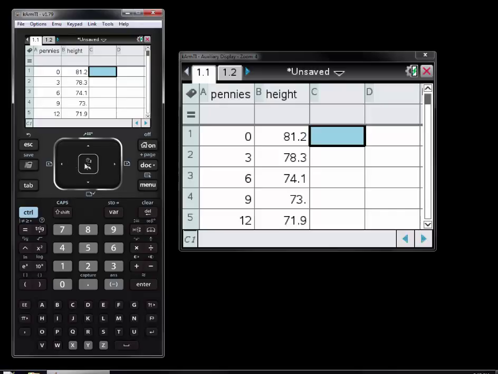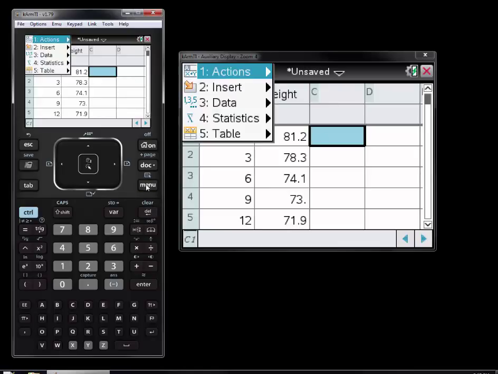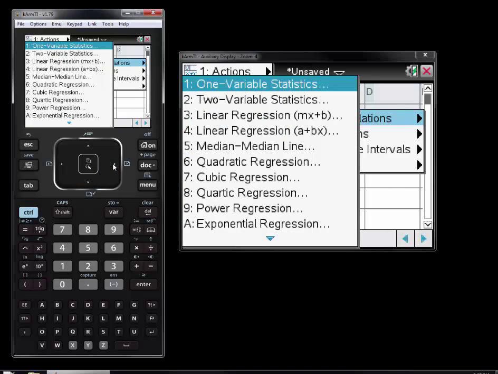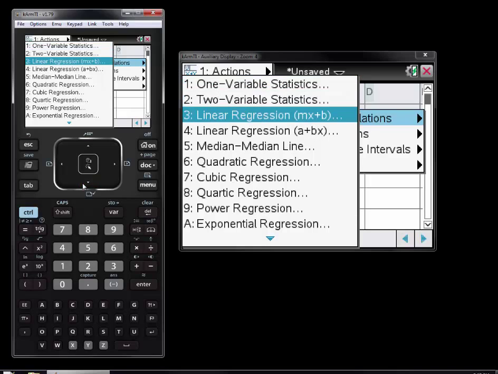So what we'll want to do is move to the column C in the first row, and we'll push menu, and we're going to choose statistics, and we're going to do some stat calculations. And there's two linear regression models here. They're just different ways of talking about the same type of equation. We are studying slope-intercept form. We're going to choose the first one, number 3.